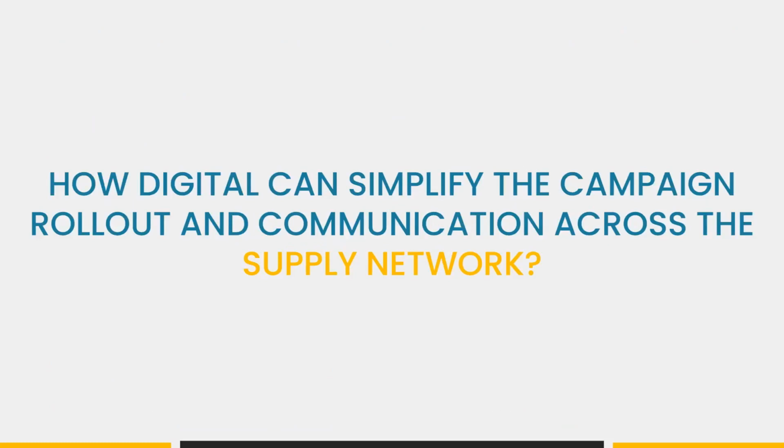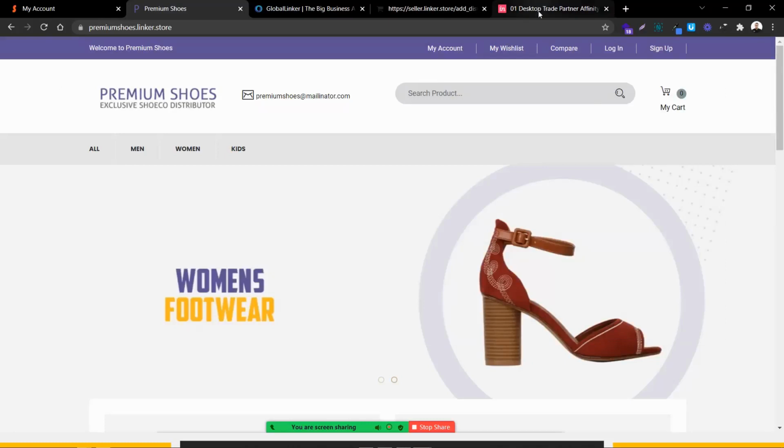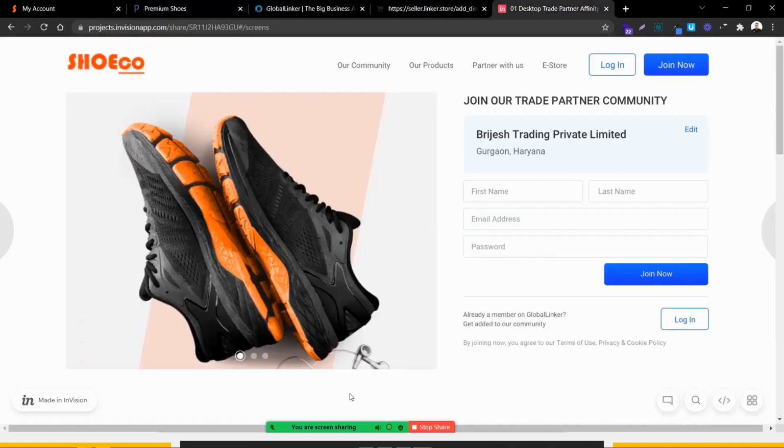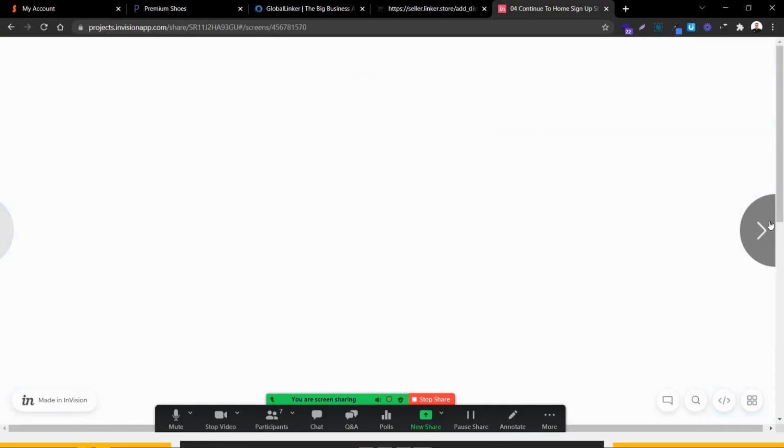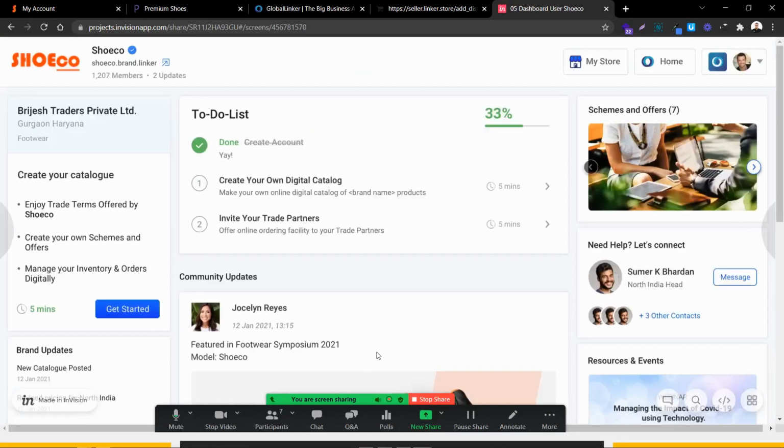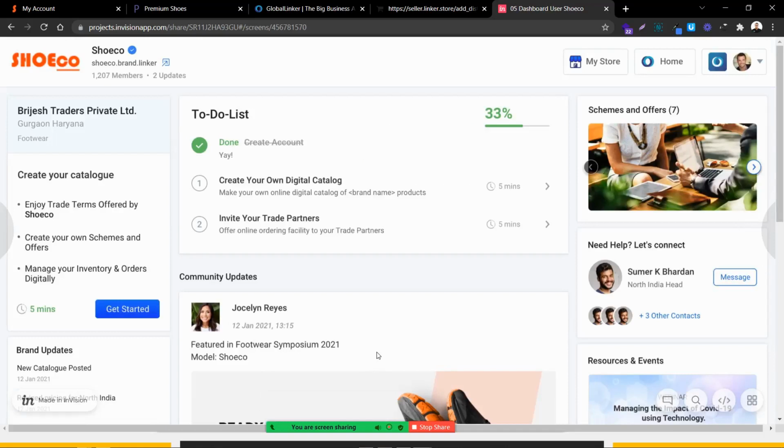So that was how digital can simplify campaign rollout and communication across the supply network, or across the B2B network. This is where I'll switch screen and show you a glimpse of the solution. This is the Shuko solution, and this is the screen I wanted to show you, where a trade partner has logged in. This is what they'll see.